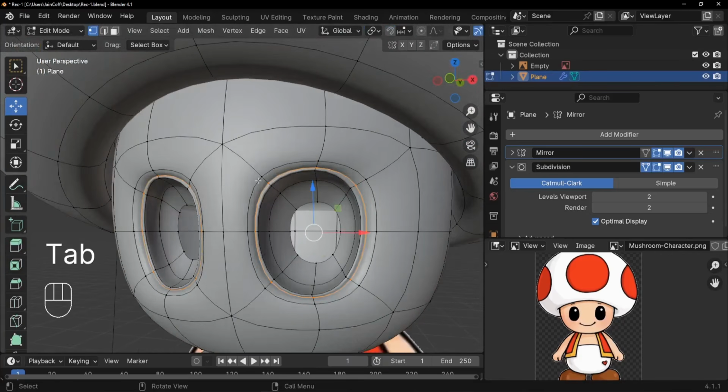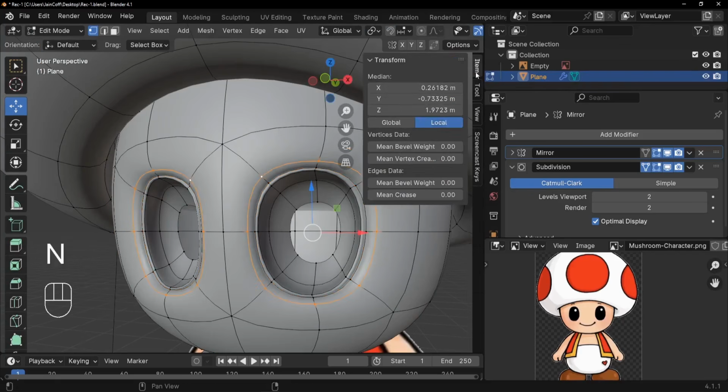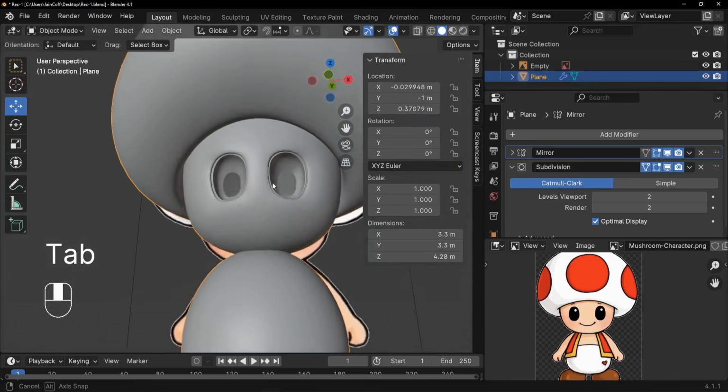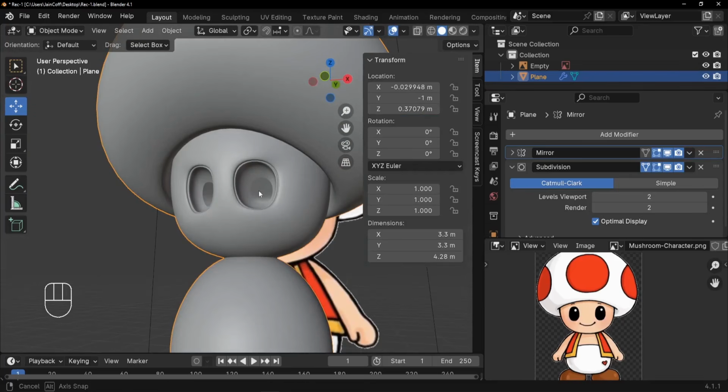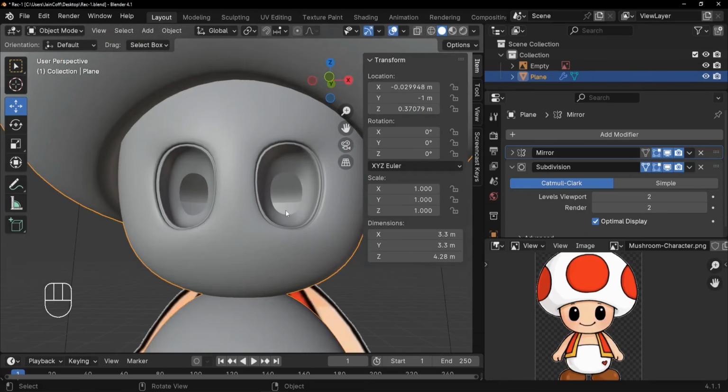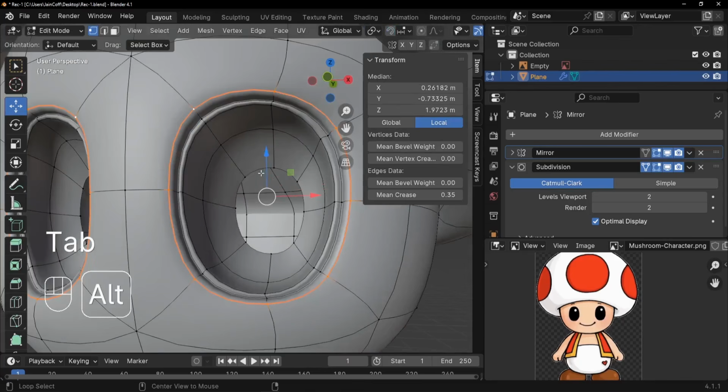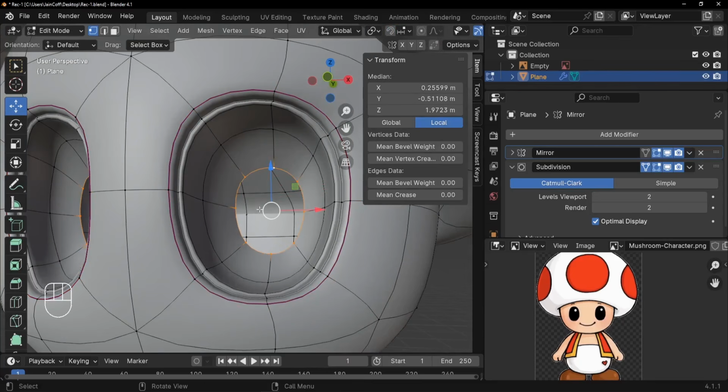Also here on the outside, to make this edge a little bit sharper, we can add an extra edge loop. Or actually we can do this, we can press Alt here, let me press N, we can go to item, and let me increase this mean crease here. We can increase it to 0.35. Let's exit edit mode and let's take a look at it. Nice. So next step is going to be to add eyeballs. So let's do that. So I'm going to press Alt here to have the cursor right at the center.